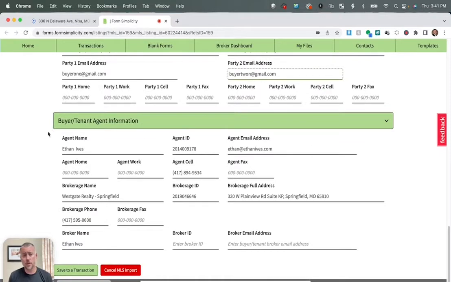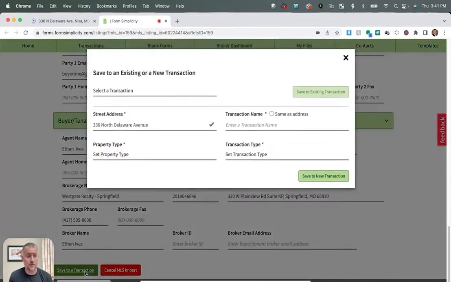Next thing too is just double check to make sure that your license number and your brokerage license number came across correctly from FlexMLS and that all the information that needs to be there is there correctly. So I'm just going to click Save the Transaction.